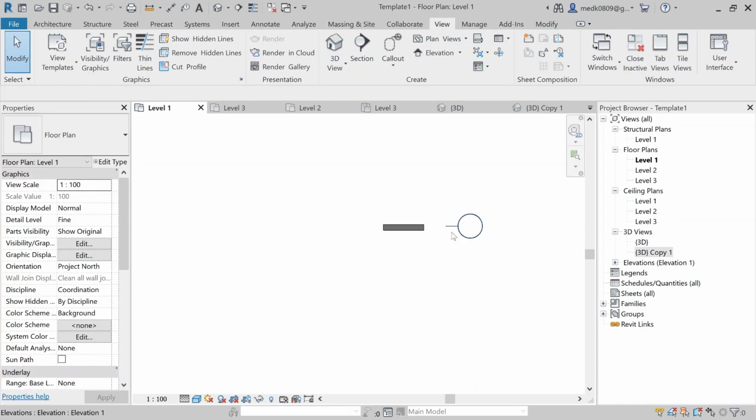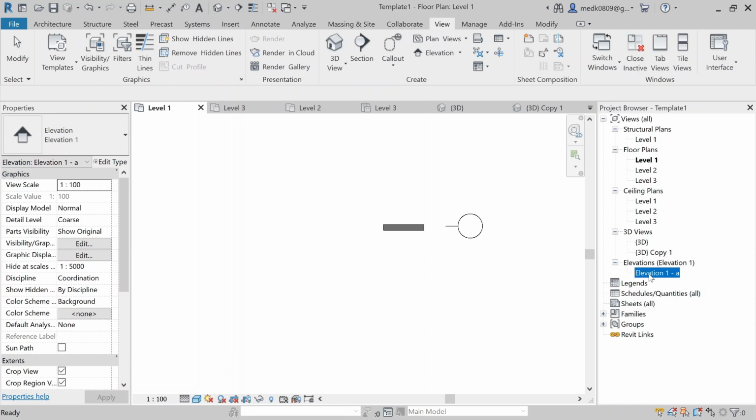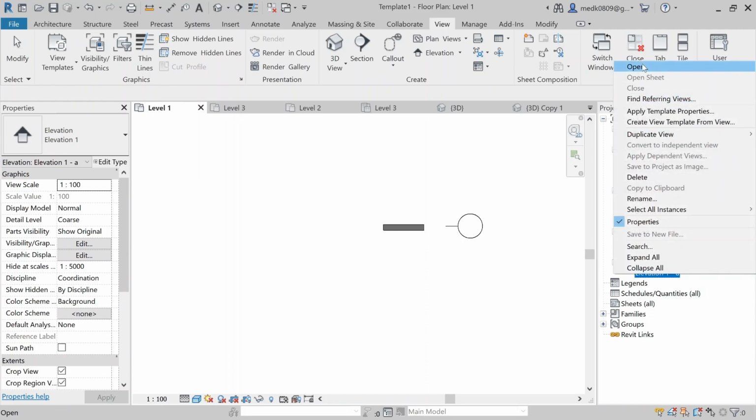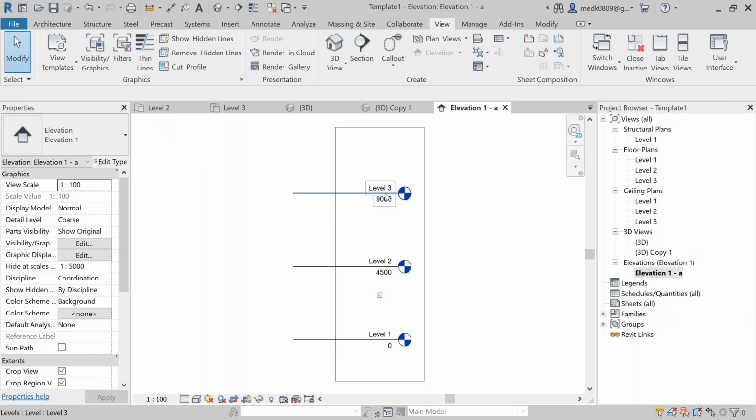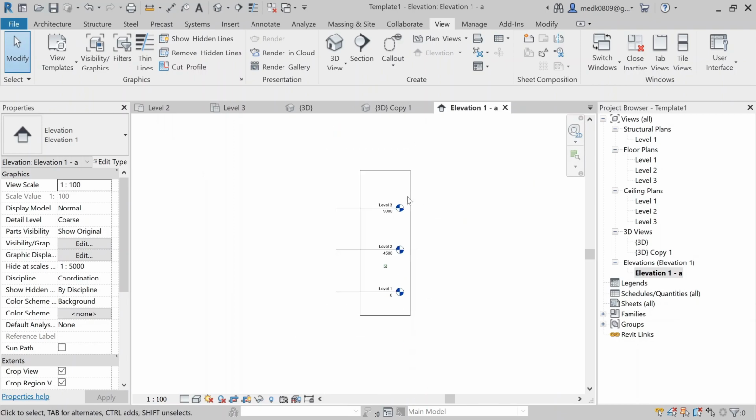Then in the project browser you will see here we have the elevation. Right click and then open this elevation. You can see this is the elevation view. So in such a way you can create some more elevations. So let's create some more elevations.